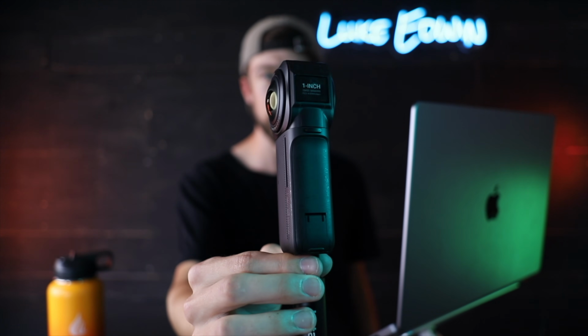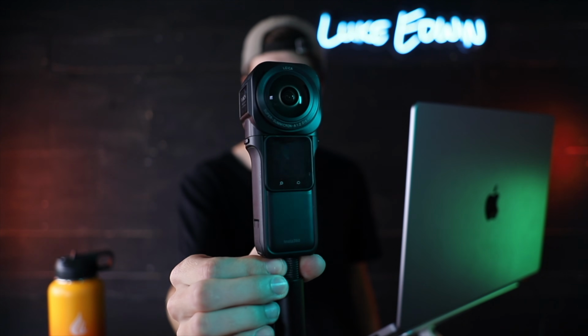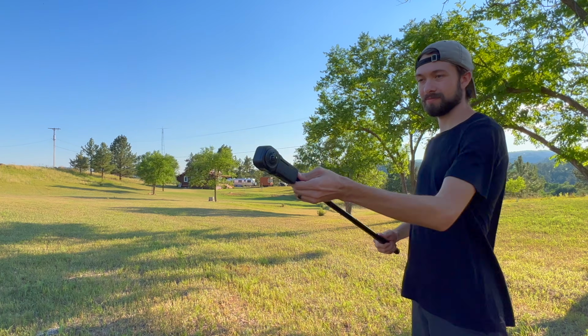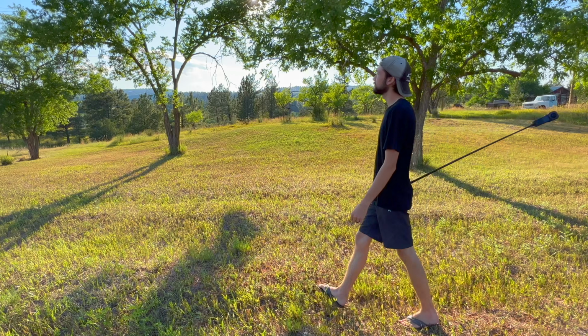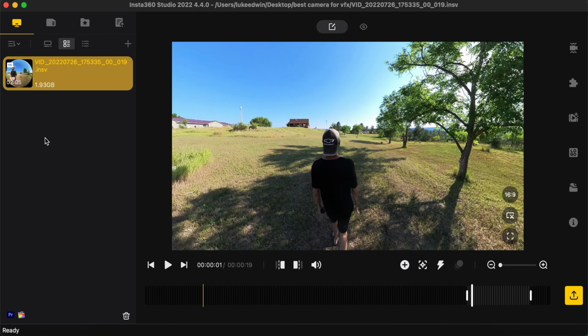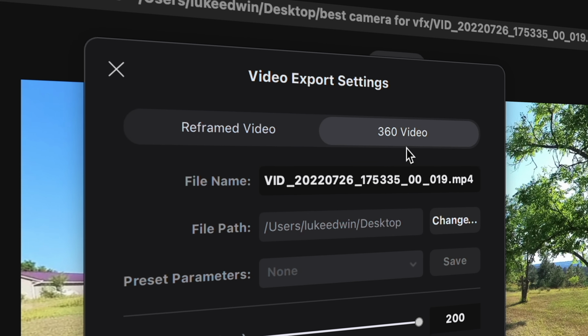The trick to making this work is using a 360 camera, and I'm using the Insta360 1RS 1-inch 360 edition. I started by connecting this to the end of a selfie stick and filming a really simple shot of me walking. I then imported this video into the Insta360 Studio app and exported it as a 360 file.